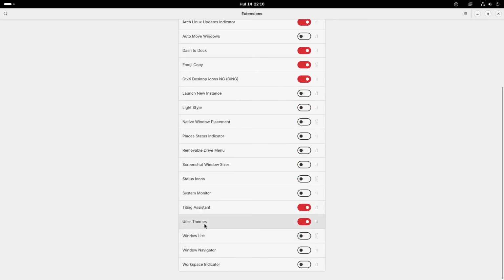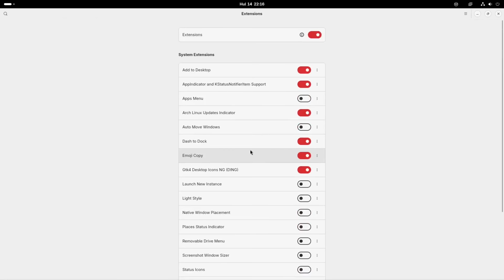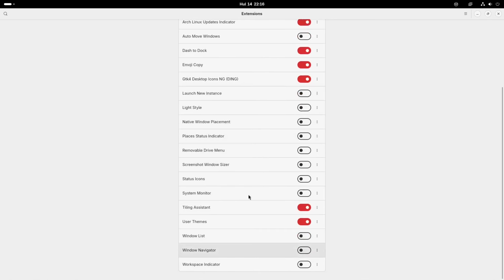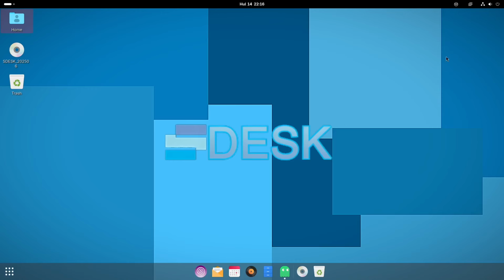Let me see. Themes, yes, I'm using themes. System monitor, we could turn it on. Screenshot, blah blah blah. So nice. But they don't have any welcome app. Okay. So let me close the extension.